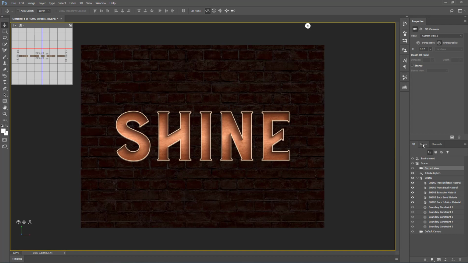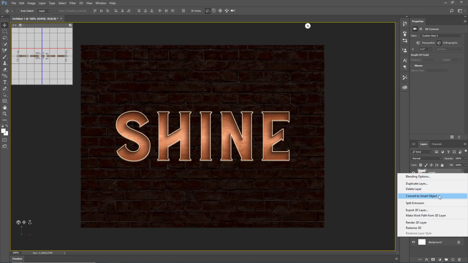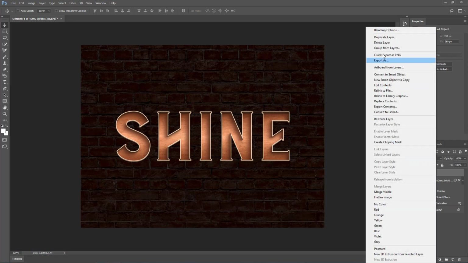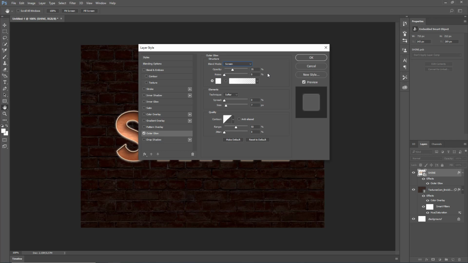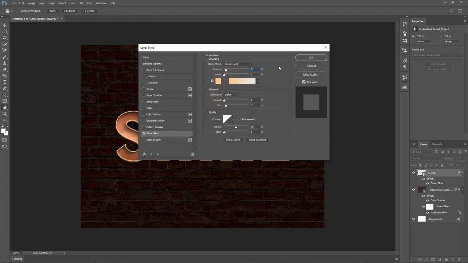Go back to the Layers panel, right-click on this layer and choose Convert to Smart Object. Right-click on this layer again, and this time choose Blending Options. Now select and check the Outer Glow effect, and set the blend mode to linear light, opacity to 7%, color to FFCB8D, and size to 131 pixels.